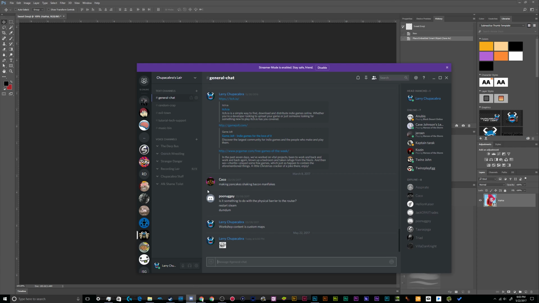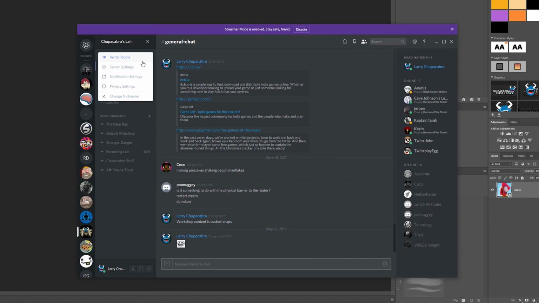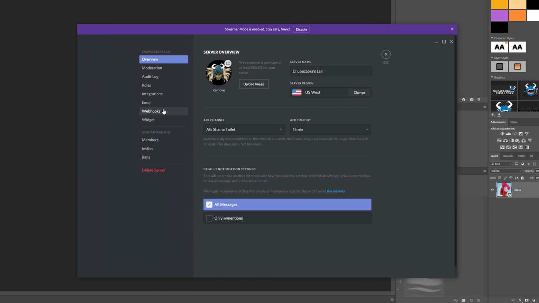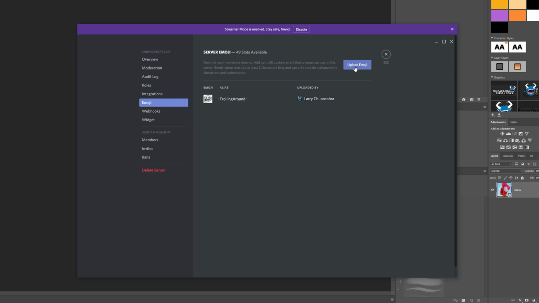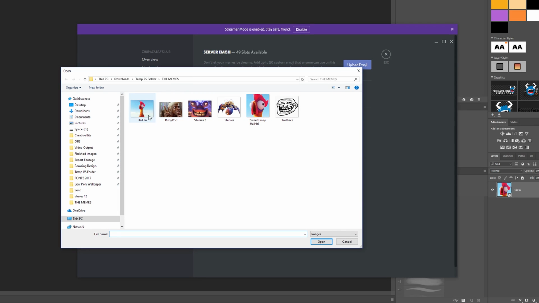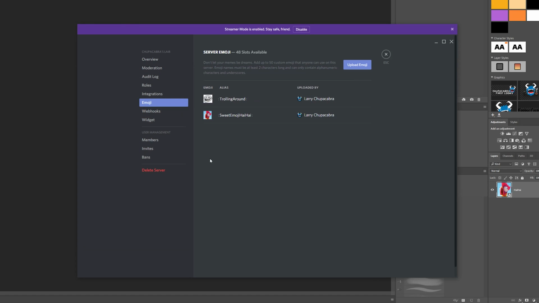So now I can go back to my Discord server, go back to my server settings, find the emoji tab, and then I can upload another emoji. And I'll pick the sweet emoji Hey Hey edition. And that'll very quickly get uploaded because it's tiny. And we'll just call that Hey Hey. And now that's usable on our little server. That's basically all you got to do. And you can have up to 50 of these per server.